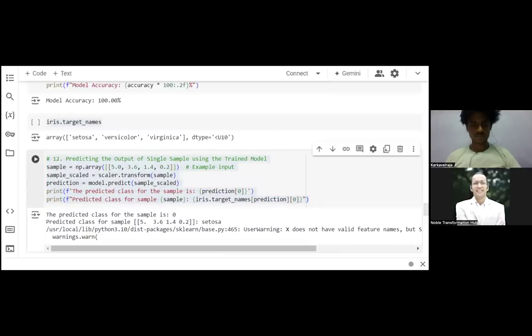Okay, and then we have the outcome, which is 0, and then the predicted class, which is 5, 3.6, 1.4, 0.2. That is Setosa. So this is done. That's it, all about this.